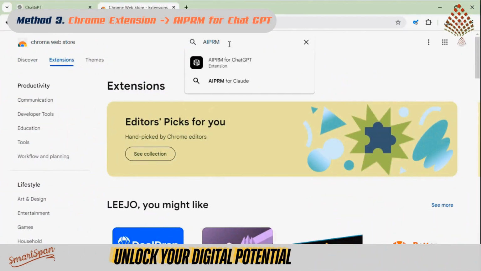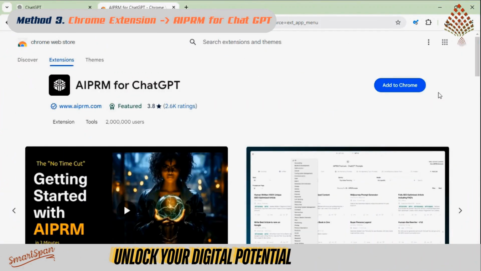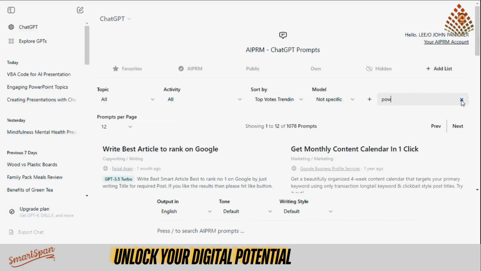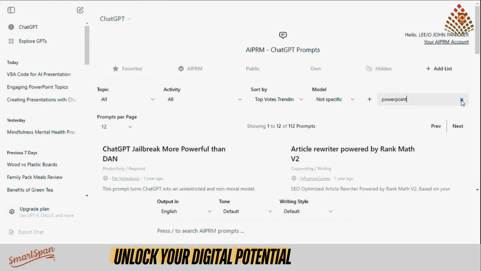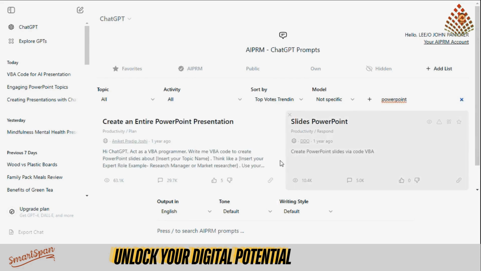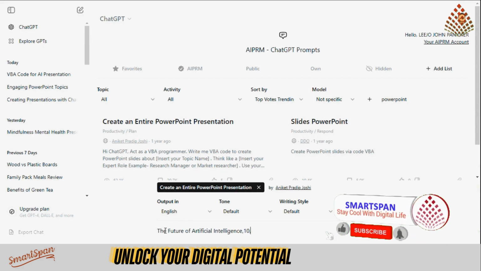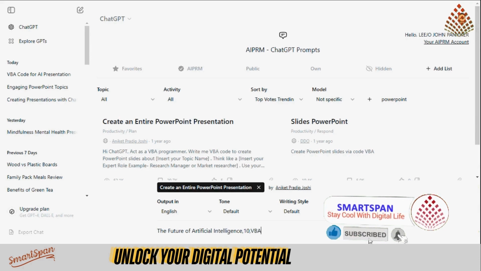Apron for ChatGPT is a Chrome extension that offers predefined prompt templates that supercharge ChatGPT's ability to generate content for you. Now, let's create a presentation. Say you want to make a PPT on the future of artificial intelligence. With Apron, you can find prompt templates that will quickly generate everything from slide outlines to detailed content.